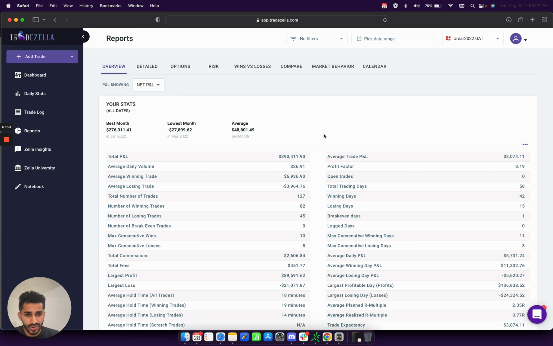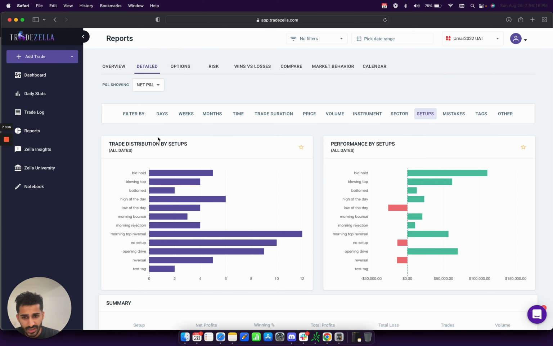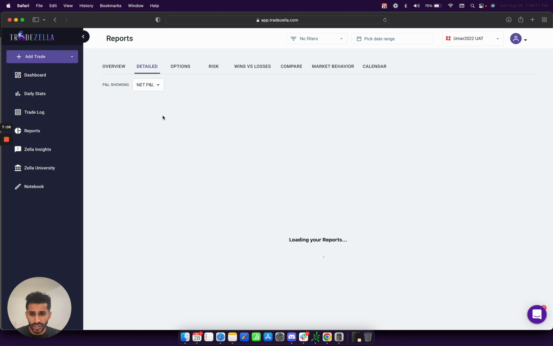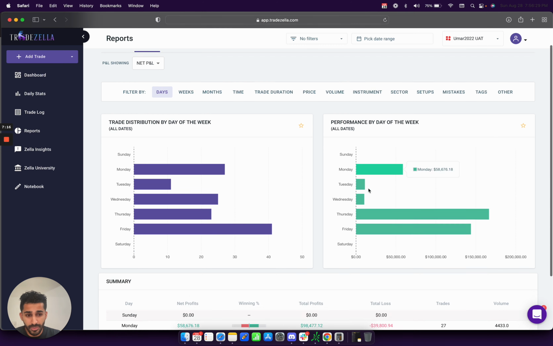So you come to report section, you kind of get an overview of all your reports: total P&L, total commissions, largest profit, largest loss, average winning day, average losing day, trade expectancy, average trade P&L, profit factor, all the good stuff. You go to detailed, how do I trade my setups? You can see how you perform in each setup. You can filter by days. How do I trade on Mondays? Hey, on Mondays, this is how I trade. On Tuesdays, this is how I trade. How many trades I've taken, my profit, right?